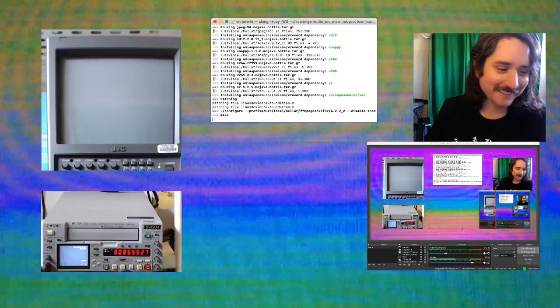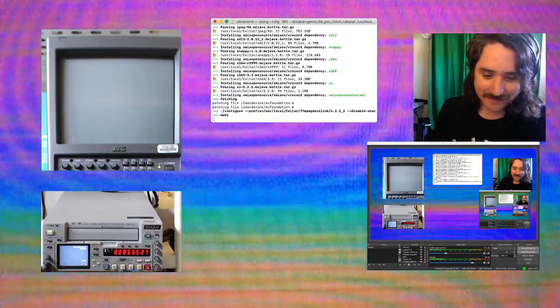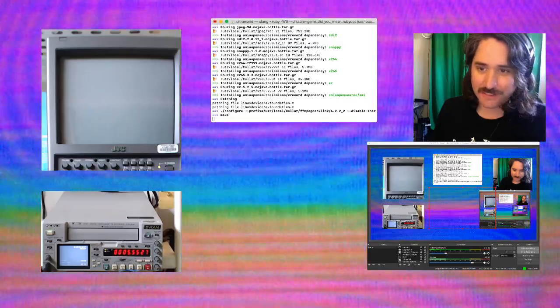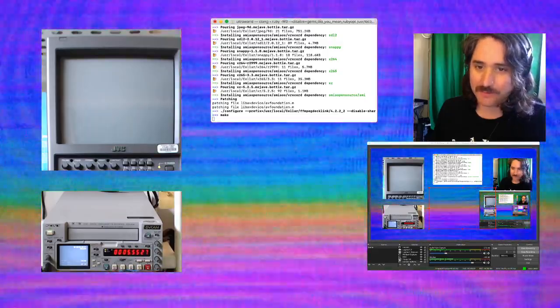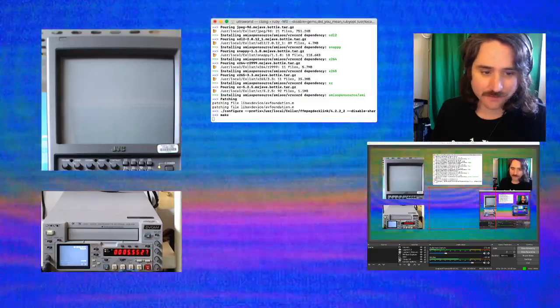Let's see. What is taking up all of my CPU? A little thing called kernel task.